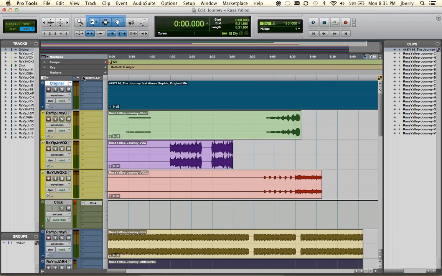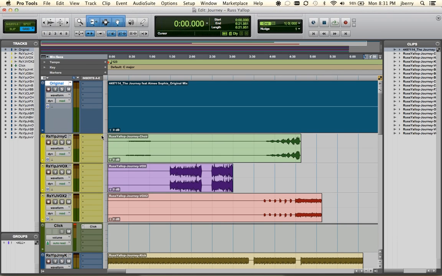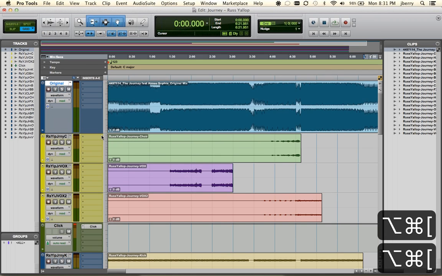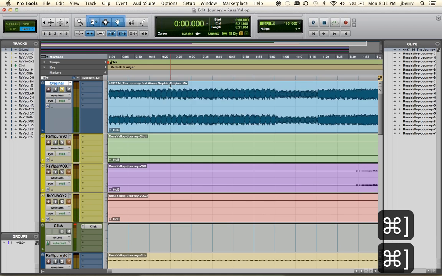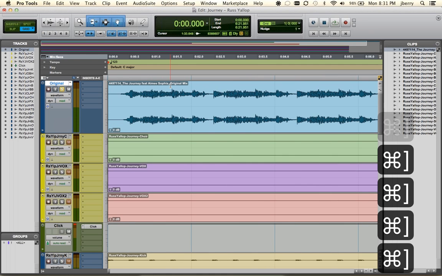Cool. So now we actually have a guide track for the entire song. So now we'll be able to figure out where the vocals actually go. Now, I would actually have to listen to the song to figure out exactly where the vocals are. So we'd have to solo this out.